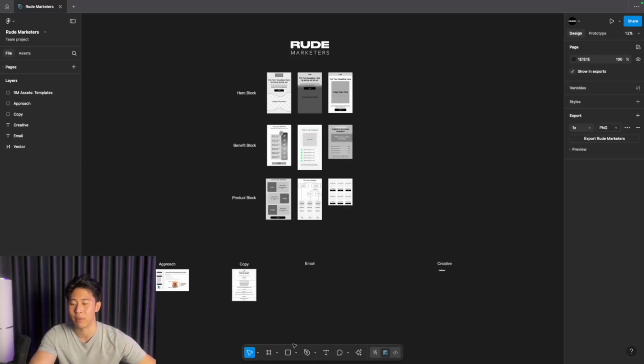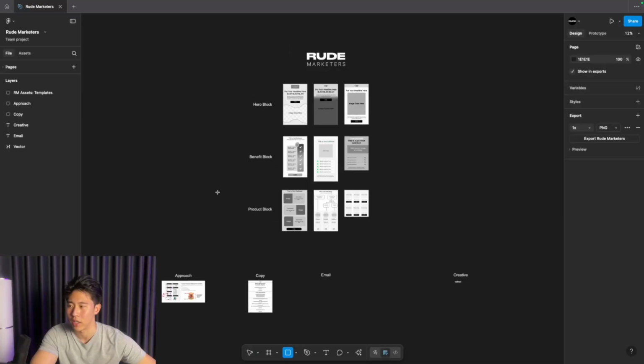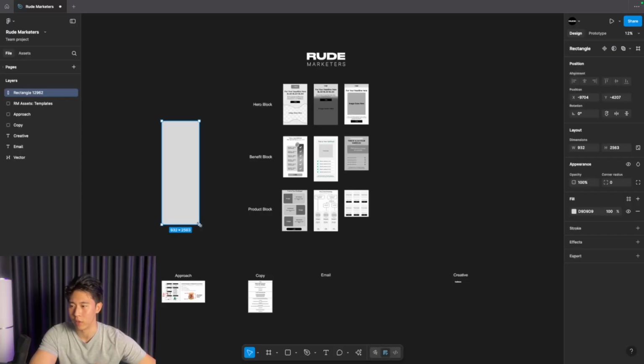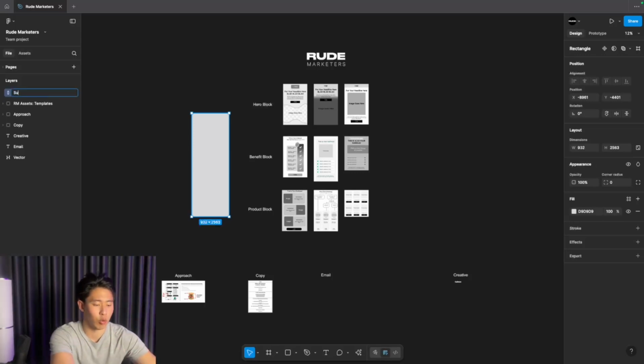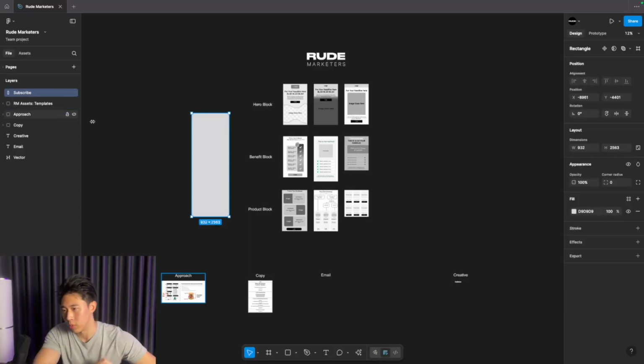Basically, anytime you add something onto your workspace, it's going to show up on the right hand side right here as what we call a layer. So for example, let's add a rectangle. Bam, added a rectangle. Now it shows up as a layer. You can organize your layers by grouping multiple layers together, as well as by renaming it, by double clicking it and renaming it whatever you want. So subscribe, there you go.